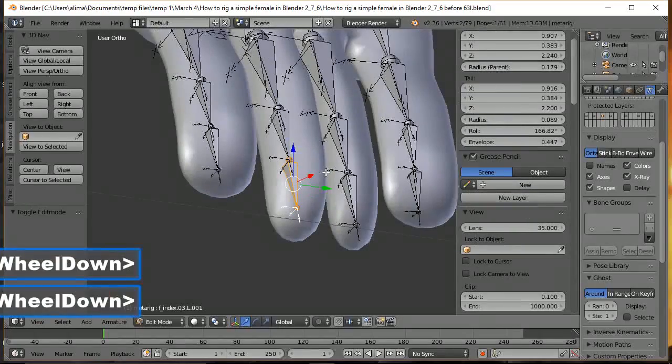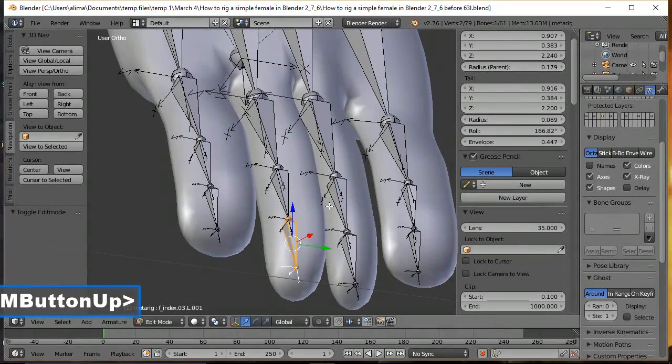So I'm going to roll the mouse wheel to zoom back. I'm going to hold Shift and the middle mouse button to pan.